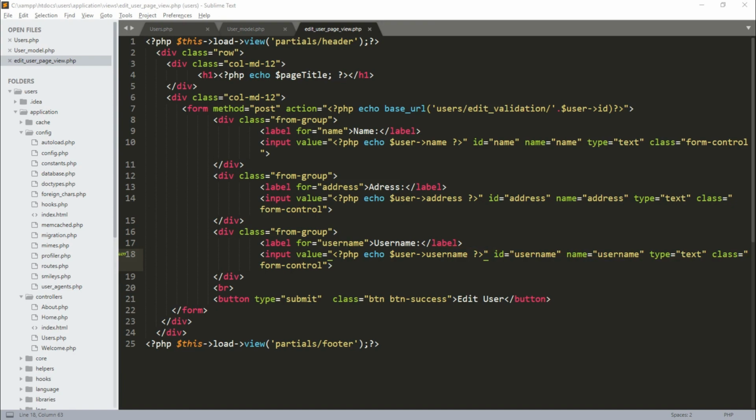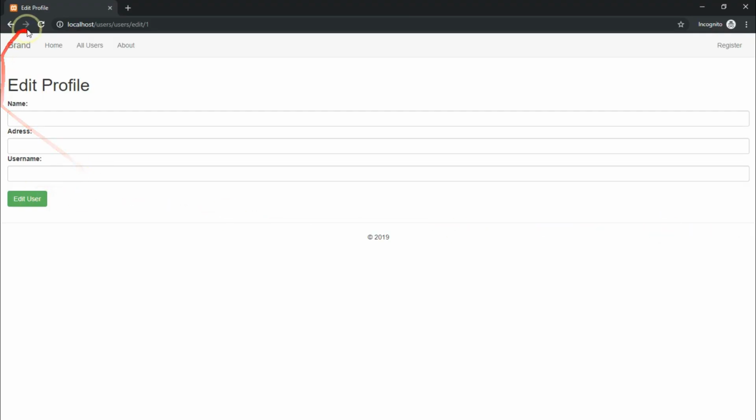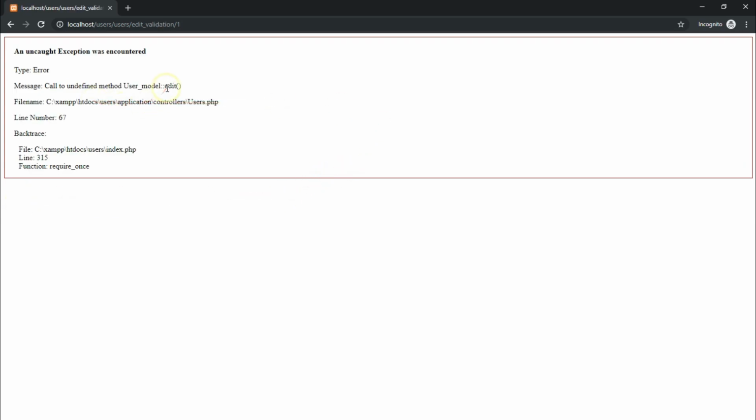I will refresh this, and now we have the default value for each field. Okay. Now, if we submit this, of course, there will be an error because right now there is no edit method in our user model yet, which we are going to do right now. Let's go back to the user model.